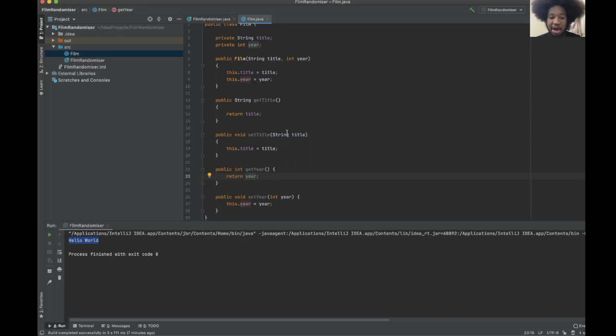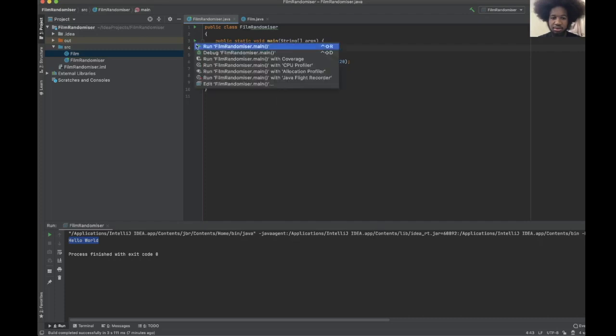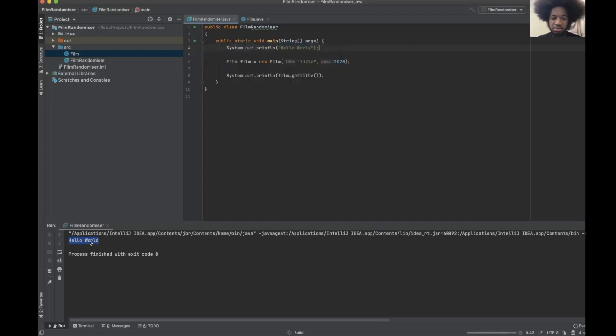And now that we have our accessor methods and mutator methods, we can go back to here, and I can say getTitle, and this should print whatever value we've passed here. So let's run it. We should expect it to print hello world and also the word title. Hello world and title. Perfect.